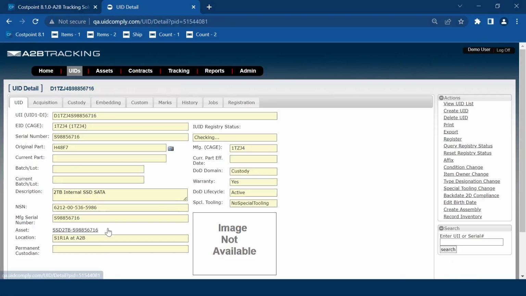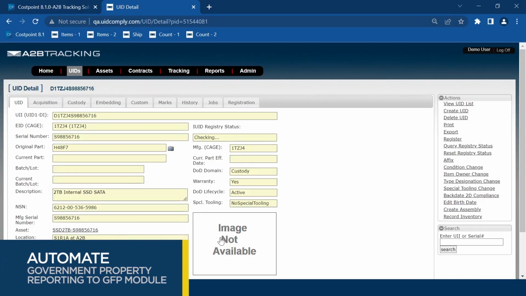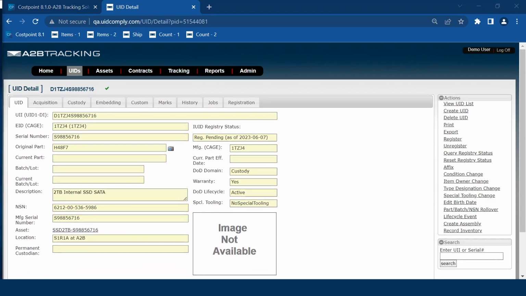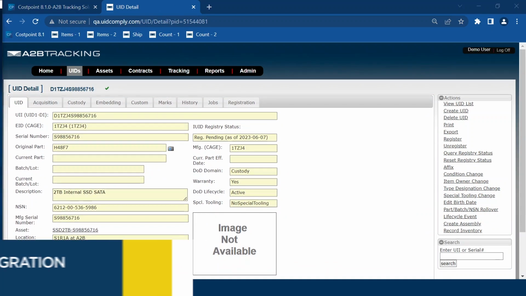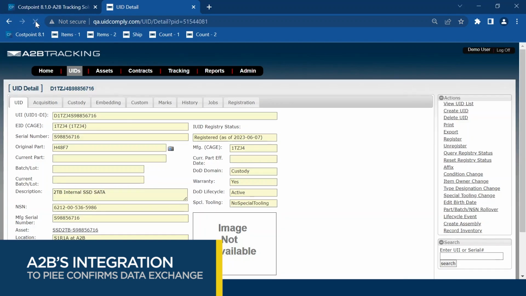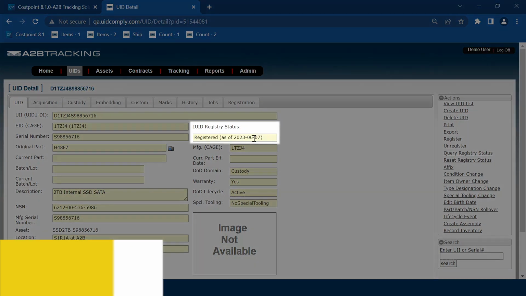With a few clicks, the IUID record is transmitted seamlessly through the A2B platform to the IUID Registry and GFP module. Now, if we take a look at the IUID detail screen, the serialized item ending in 716 shows as registered to the IUID Registry, thanks to the A2B connection with the PIEE for real-time registration status.